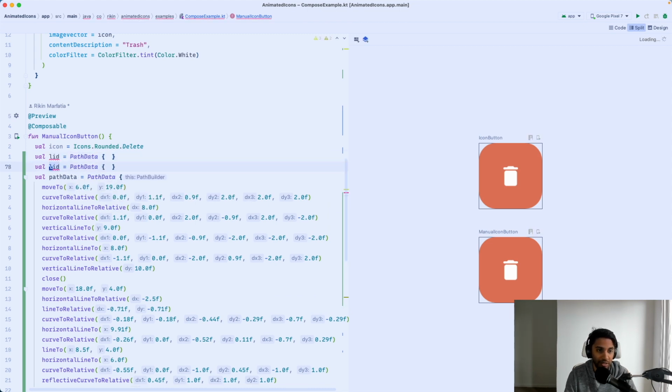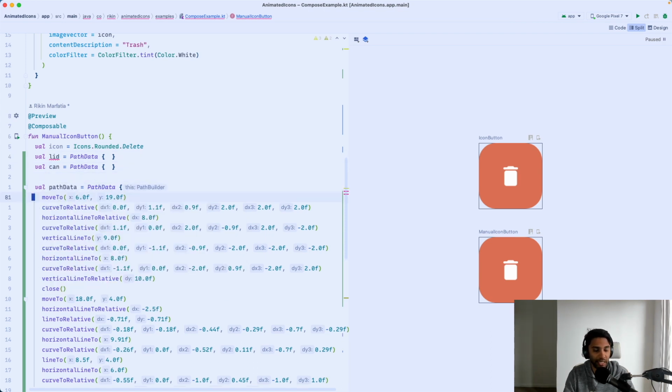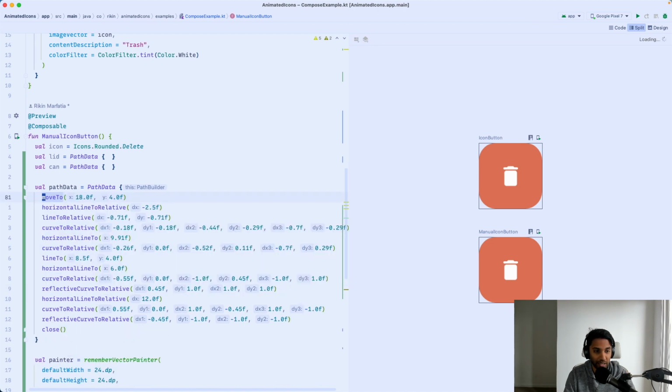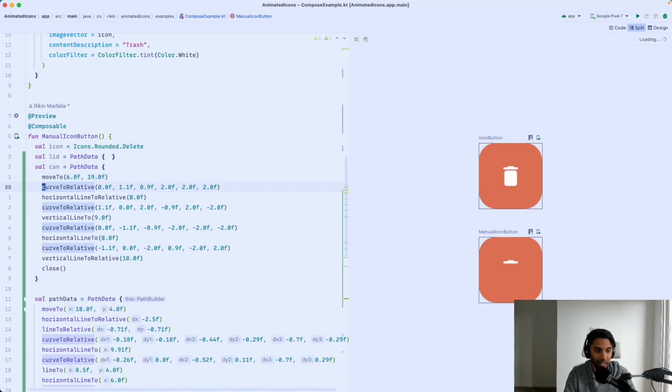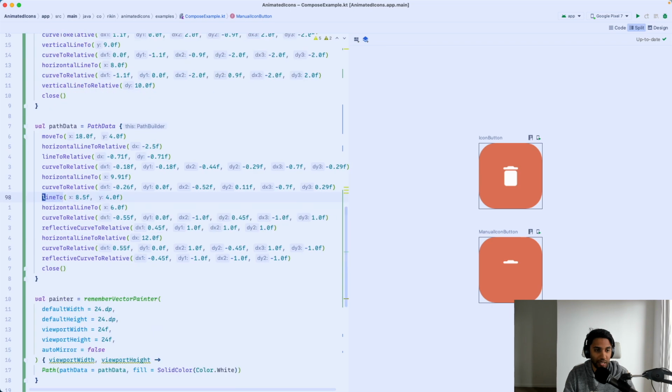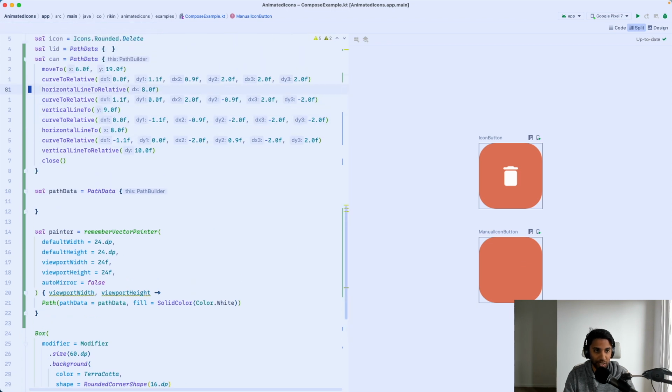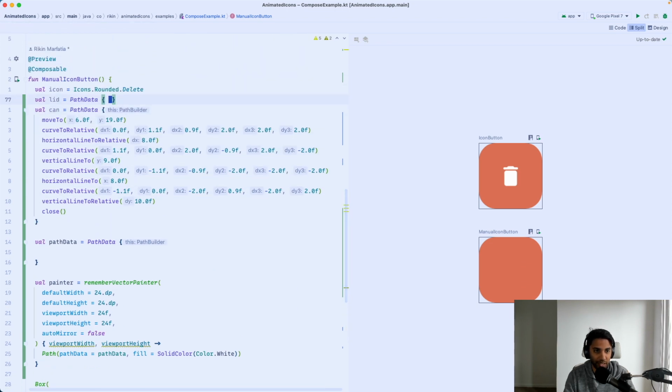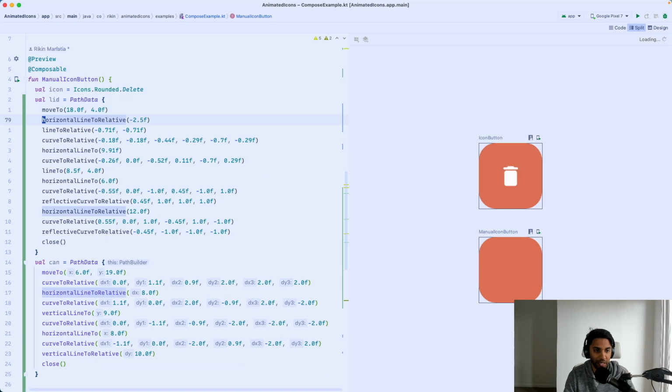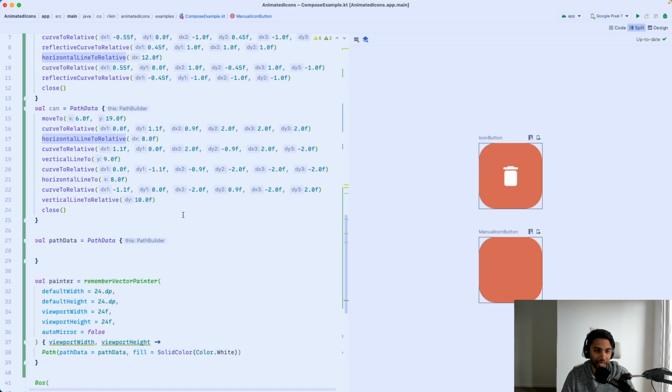I'm going to also change can to path data. And then I'm going to take the body and move it here. And then I'm going to take the rest of that and move it all the way here. So that's the lid and the can.